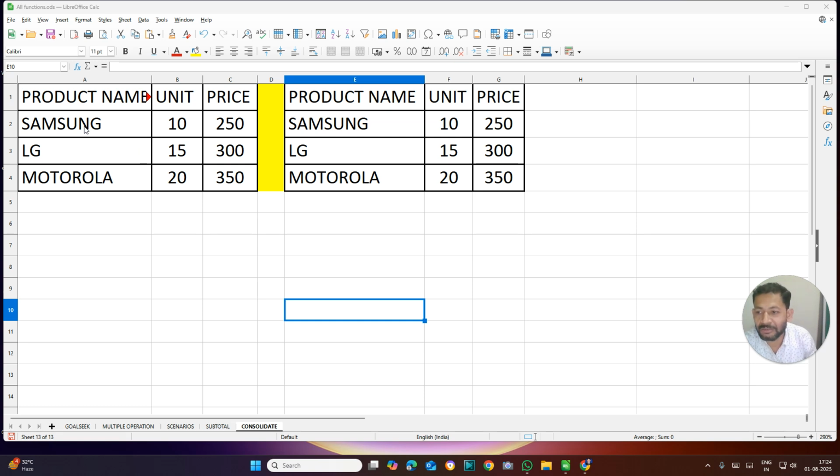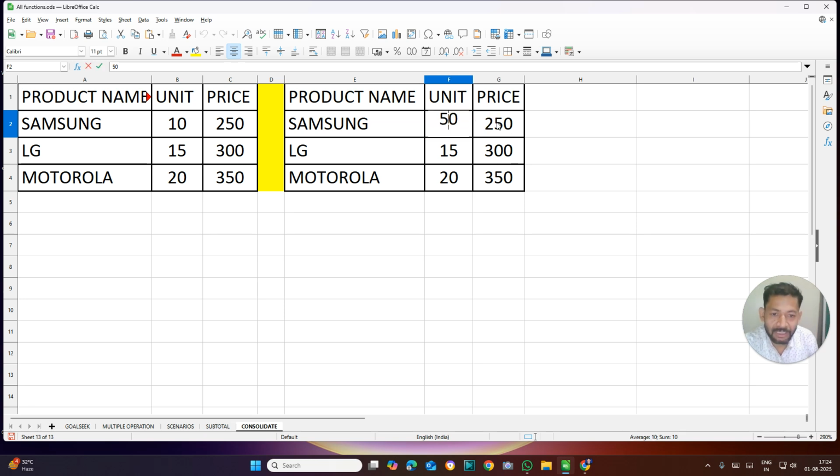First we'll move to data consolidation. Here you need to make a table like this. Suppose as an example, some product names are given, how many units of the products you have, and their price. We can change the units or the price. Okay, so what we'll do: first you make two tables. You can make two tables in one sheet, or use different sheets and make the tables.